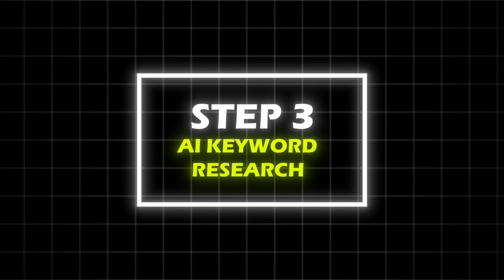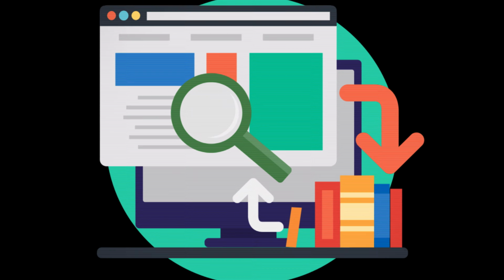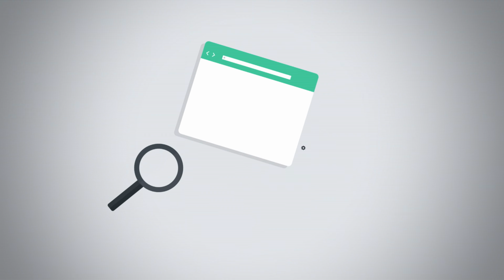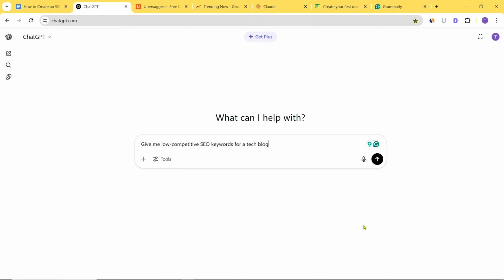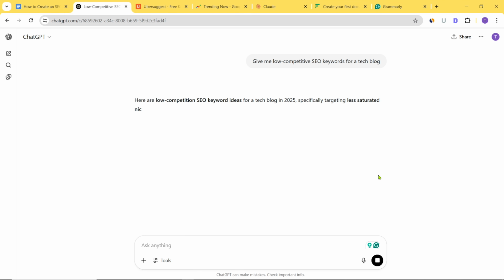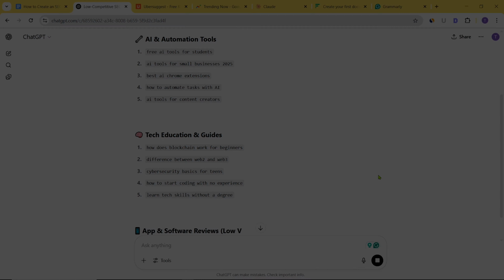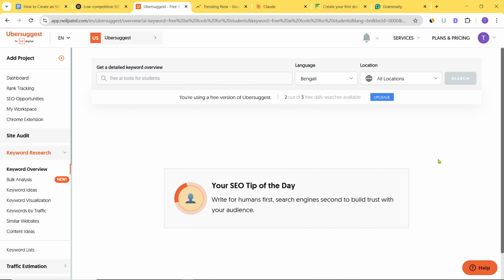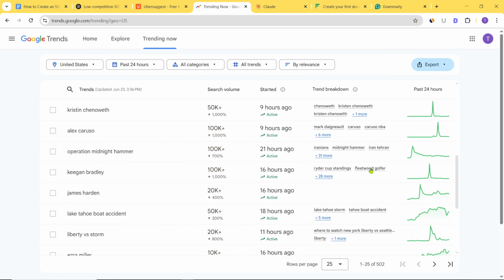Step 3. AI Keyword Research. Once you have a niche, use AI to find low competition SEO keywords that can help your blog rank faster. Tools for AI keyword research. ChatGPT prompt: give me low competition SEO keywords for your niche. Analyze keyword difficulty using Ubersuggest or Ahrefs. Identify growing trends using Google Trends.